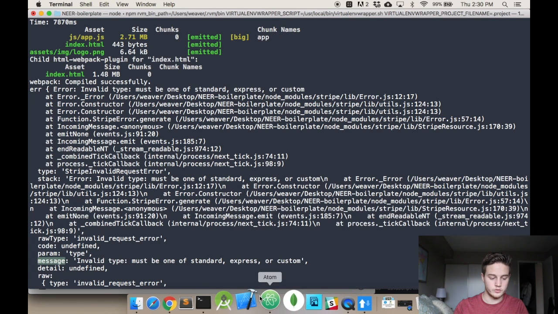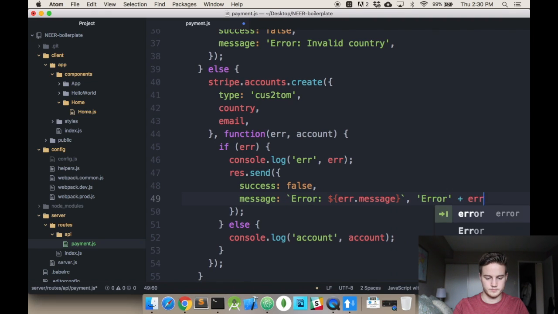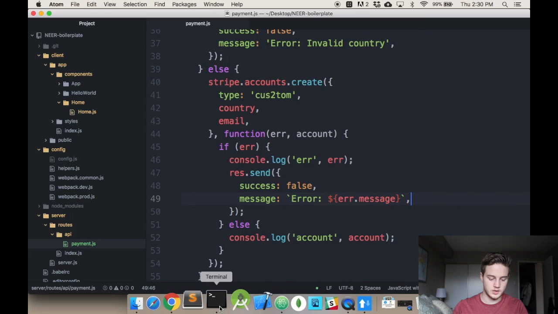So if I jump back over to my actual code in my editor here, I can just say, maybe you might not have ever seen this, but if you do this notation, it's the same as doing the concat with the plus. What I mean by that is I can do this. It would be the same as that. But this is the better format for it, in my opinion. So here, error, and then I'm going to include the error message. And so we actually have to run the server again.